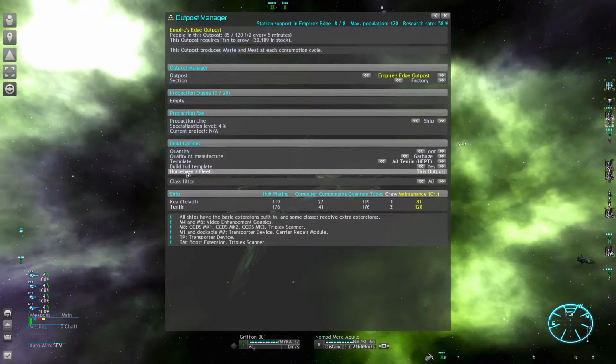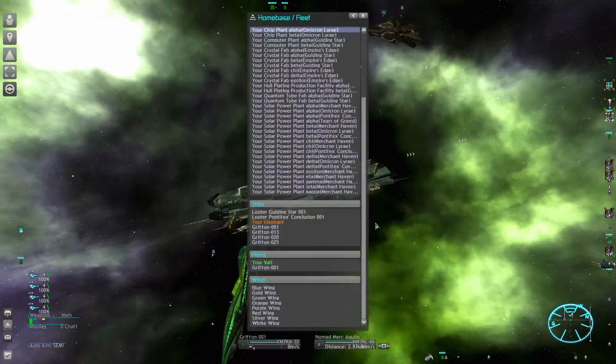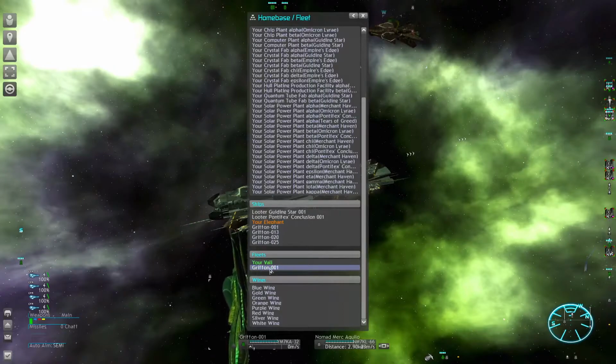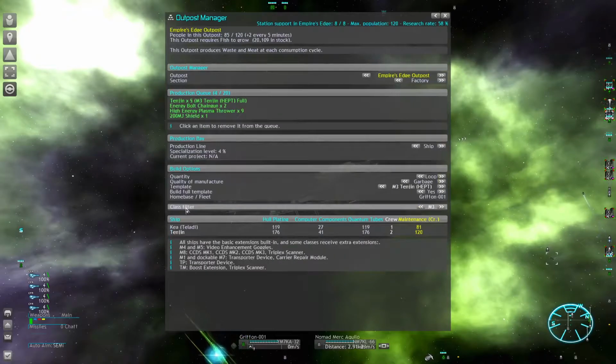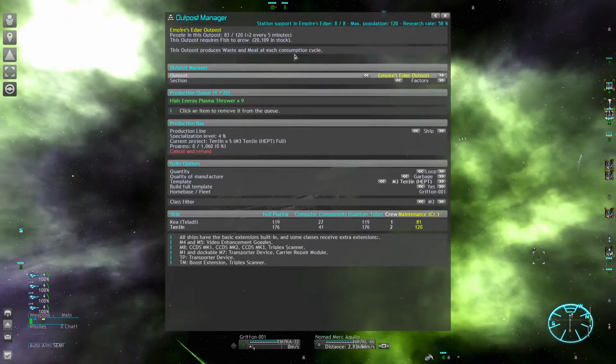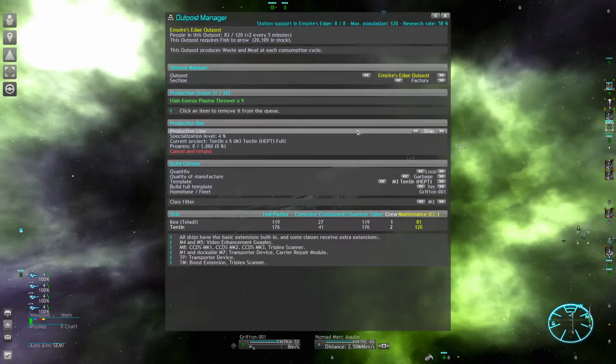And then you go to this home base slash fleet setting and just select your fleet commander. In this case, I'm using these Argon carriers here. And then you just start building on a loop. And the fleet will slowly fill up with ships. And this is the most efficient because you're only building one ship at a time.